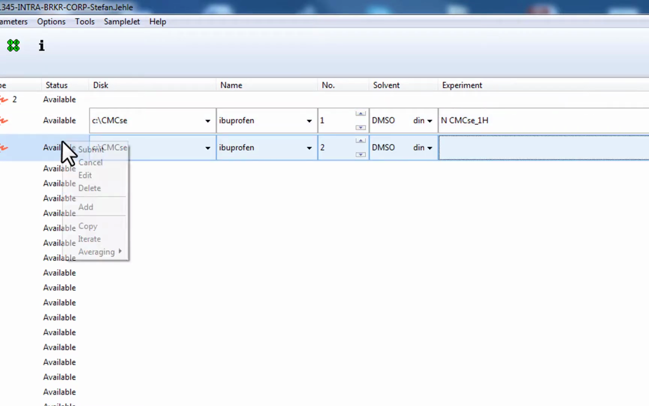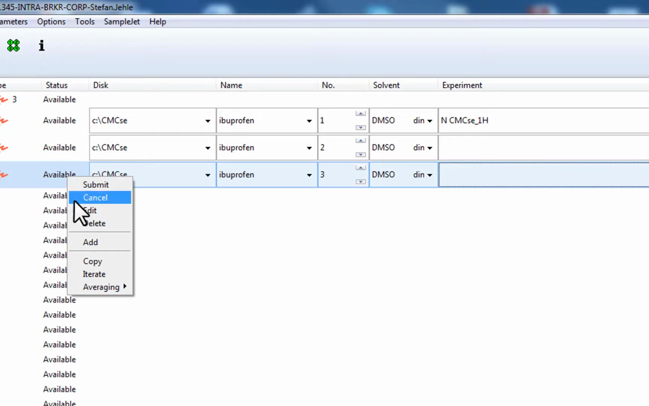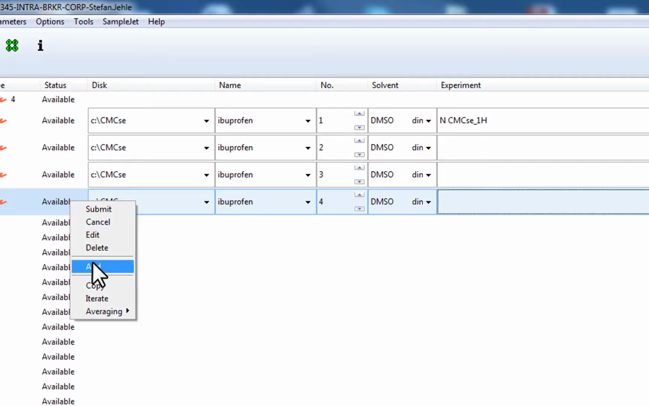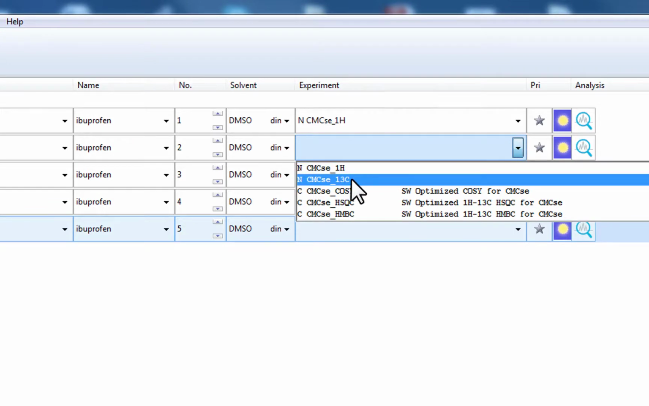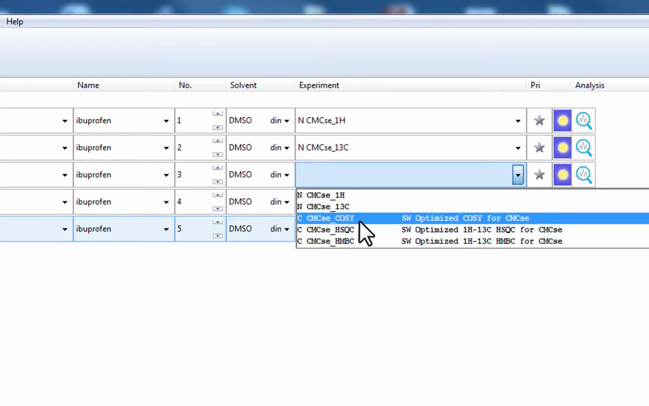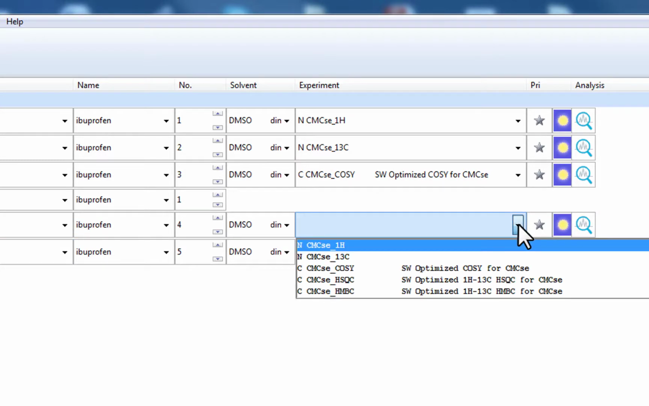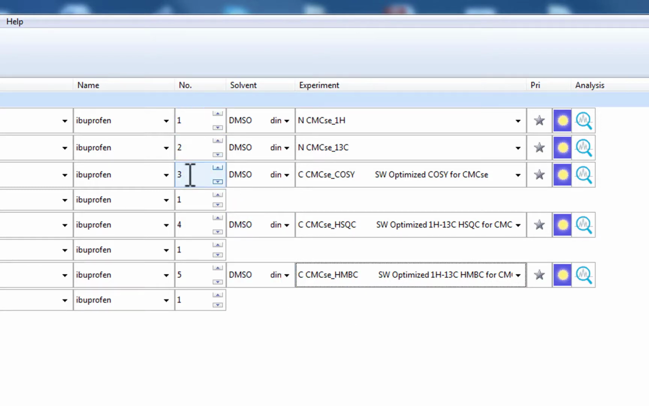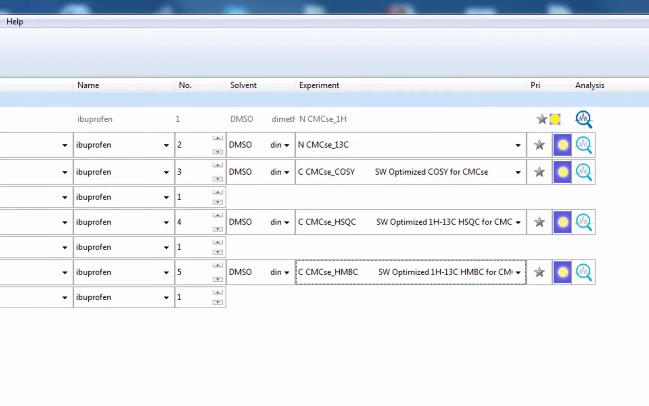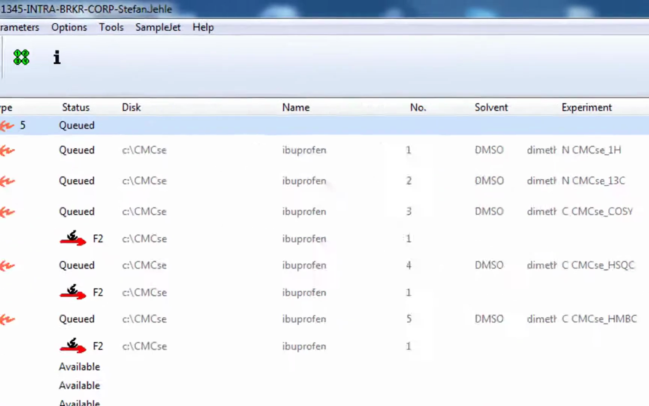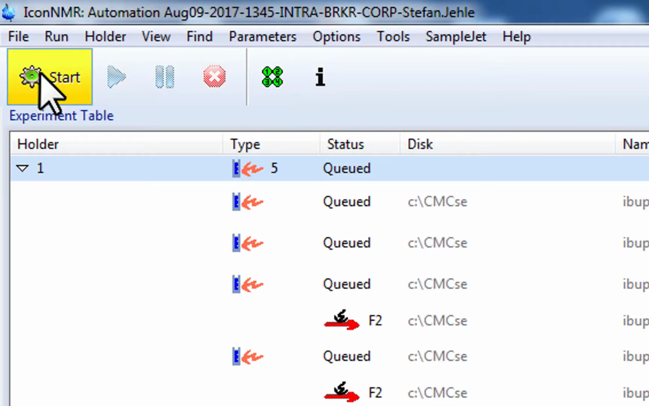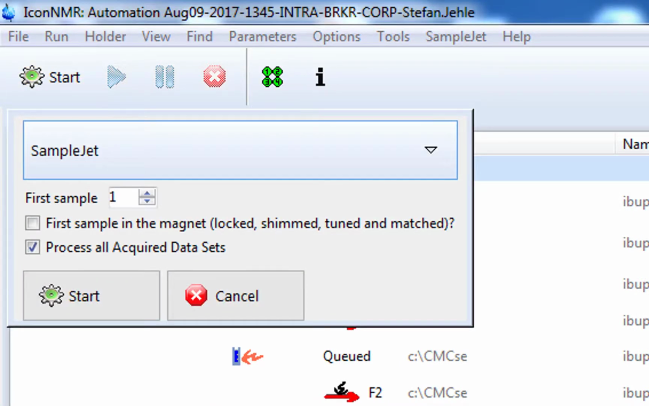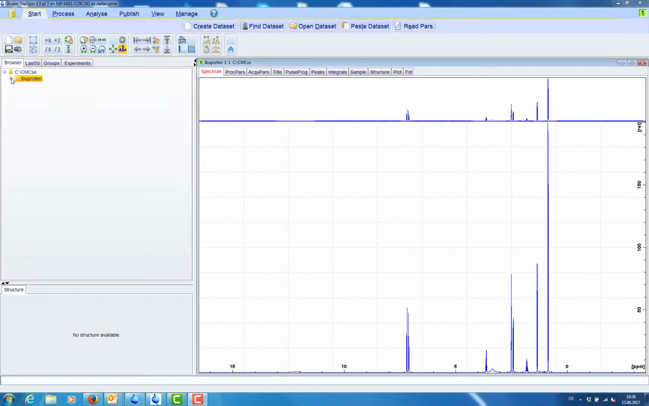Then we add other experiments that we want to run. For this example, we want to run 5 experiments. This is a CMC-se carbon-13, a CMC-se COSY, we will add an HSQC and an HMBC. The CMC-se program comes with dedicated data sets that can be used to measure the data. And we're then setting up the samples. We can start the measurement by clicking on Start. Then we move on to Topspin, where we can start analyzing our data.